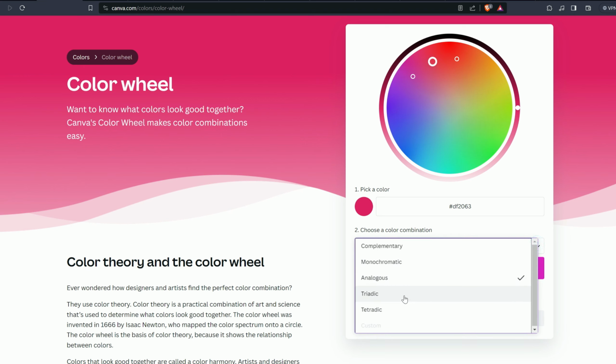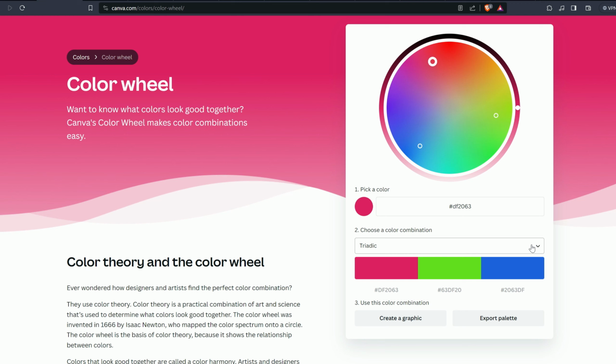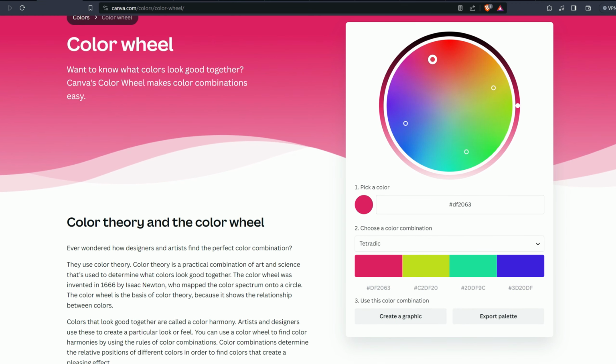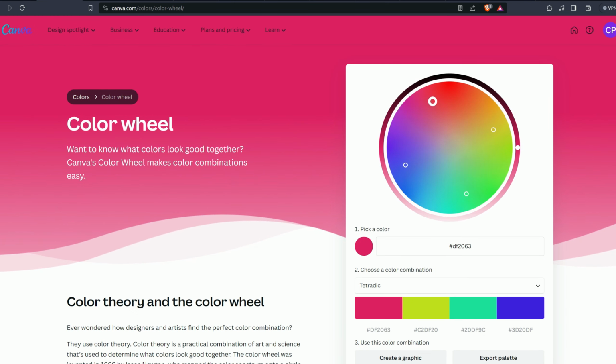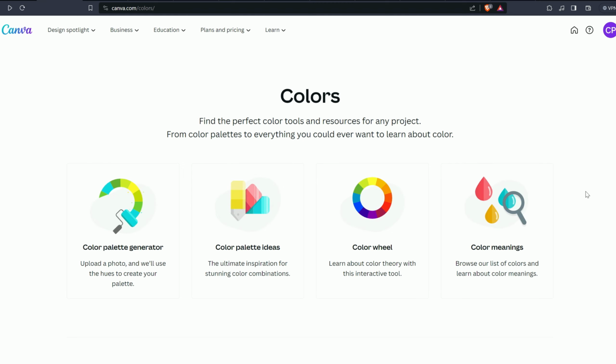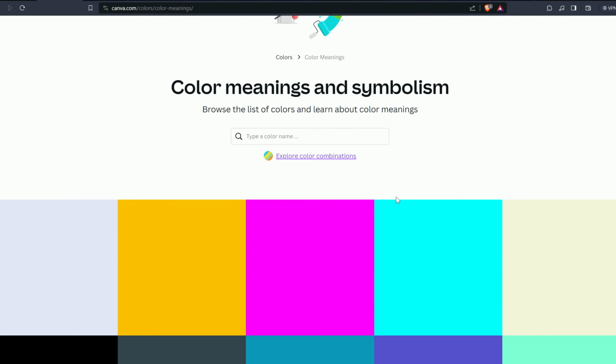In triadic we also get 3 colors with different colors, and in tetradic we get 4 colors. And we can just copy this and export this palette, and you can import it into Figma and use it for our design. If you want to get lots of information about some specific color, just go to Color Meaning and you can type the color name, and it will tell you all the history.